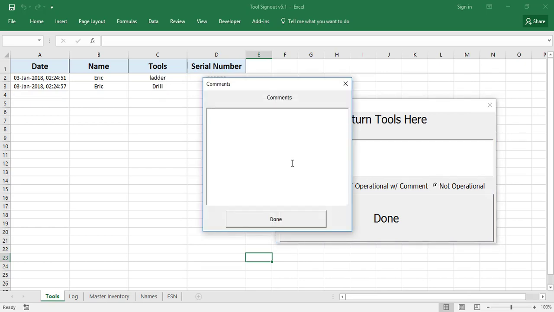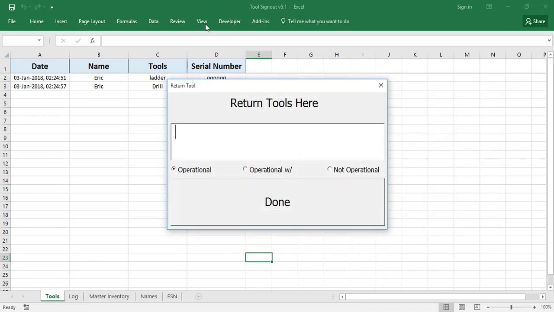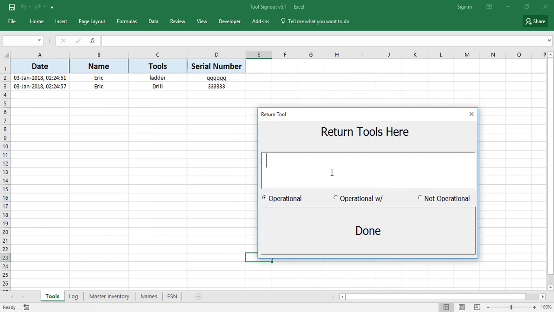Okay, do you want to leave a comment about it? Sure, it's broke. Okay, anything else? Let's see here. Oh, operational with the comment section is blocked out. Ugh, terrible on this one.